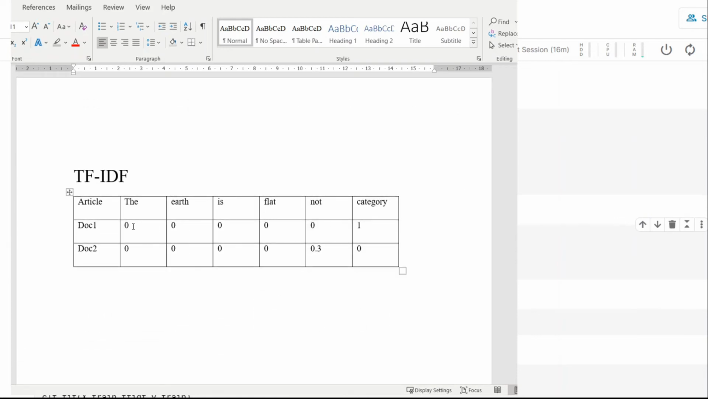Here we see that the ones are converted to other values. What this algorithm did is give more emphasis to those words which are differentiating factors. In our case, the word "not" was the differentiating factor. Since "not" was only present in one document, this algorithm gives a higher value to this word, that is 0.3.